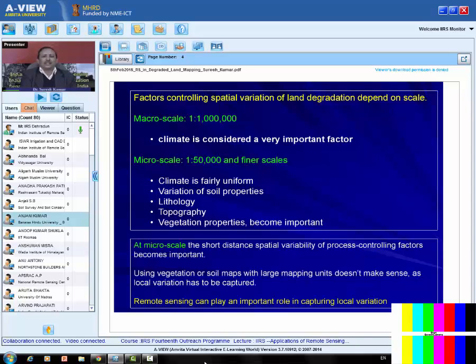The factors controlling degradation also depend on the scale of the study. For example, at macro scale, 1 is to 1 million, when we take an entire country as one area to study, we find that climate is the most important factor, because in arid climate desertification and salt affected soils and other things happen. In humid or sub-humid climates you will mainly find water erosion, and in arid climate you will find wind erosion.